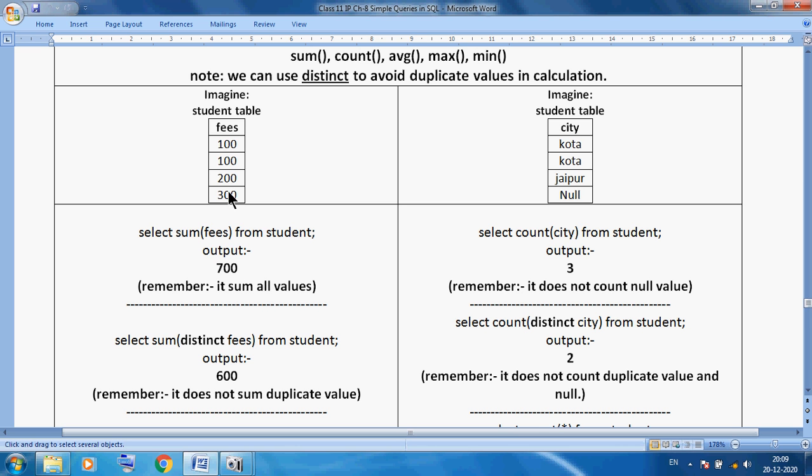It will sum all the values because we use the fees column in the SUM function. But here you can see 700 because I am not using distinct. If I use distinct before the fees column, it will remove duplicates. So 100, 100 becomes only one 100, then 200 and 300. So 100 plus 200 plus 300, and in the result you can see 600. When you use distinct, it removes duplicates first, then performs the sum. Distinct does not sum duplicate values.